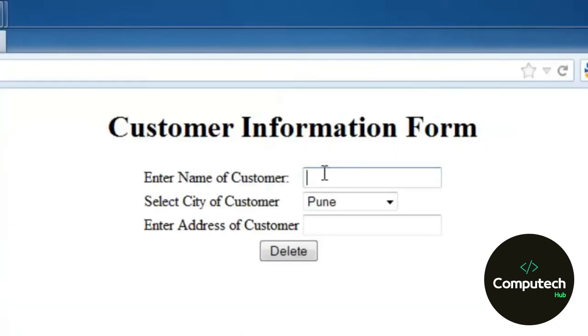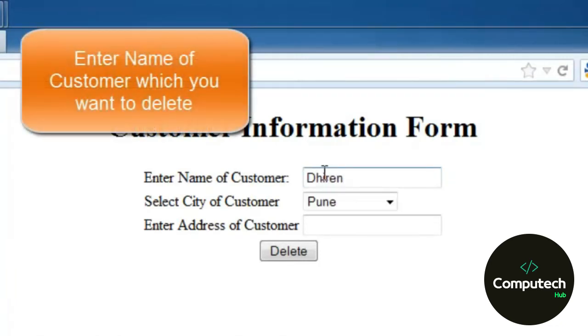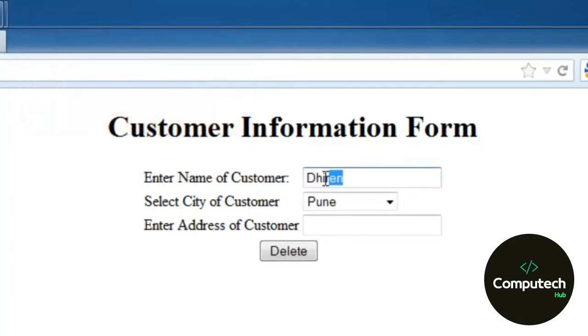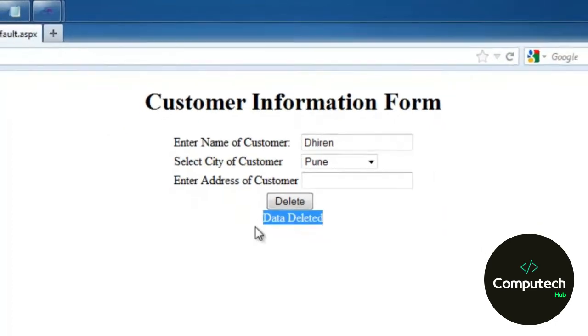I want to delete the detail of Dhiren. So I have written the Dhiren in this txtName text box. I am clicking on the delete button. We can see data is deleted. So label is displaying this message.